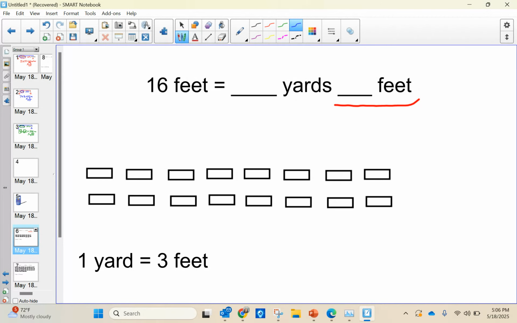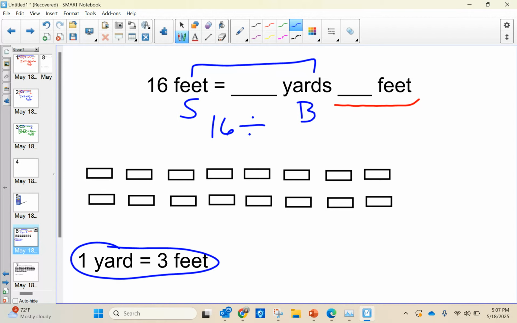So we are changing feet to yards, and feet are smaller. So we're going small to big. So small to big, divide, you dig. So our number sentence is going to be 16. That's how many feet we're starting with. We're going to be dividing. And then I just put down here the connecting information. So we're going to be dividing by 3.